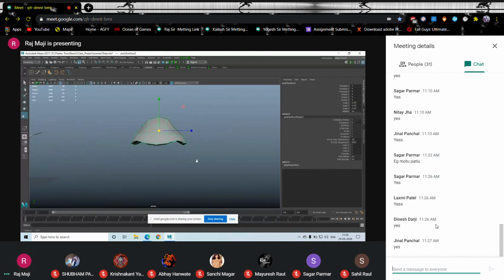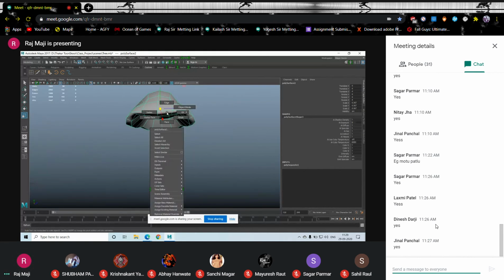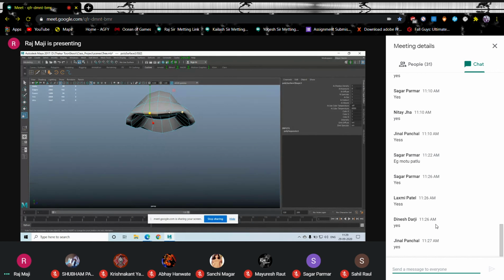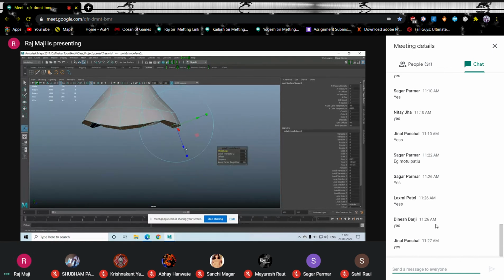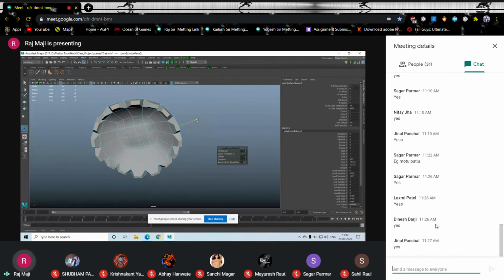Now the next part. So all the faces I have selected. Okay, and then I'm extruding it. Okay, I'm extruding it, and there is one option called keep faces together. Let's scale it down a little bit and keep faces together off. Scale down a little bit more, and let us check.